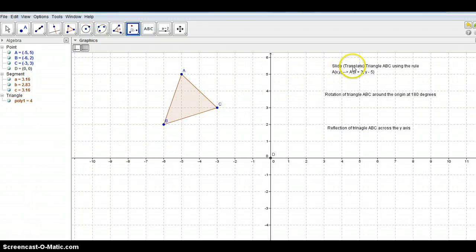Okay, now we're going to work on our 3 transformations in GeoGebra for our last construction. So go ahead and open up your GeoGebra program. We've worked a little bit with GeoGebra, so hopefully you know how to get around a little bit here. We are going to work on the slide or the translation, a rotation, and a reflection. So we're going to first start with this slide.